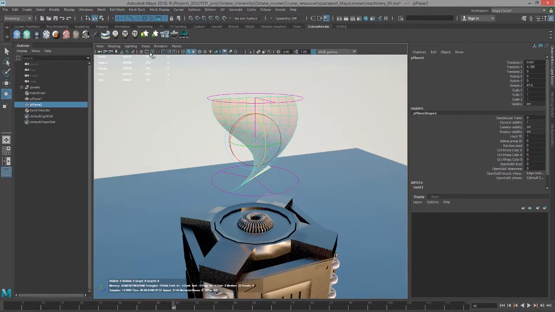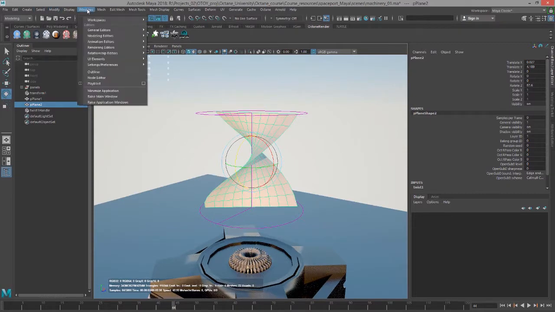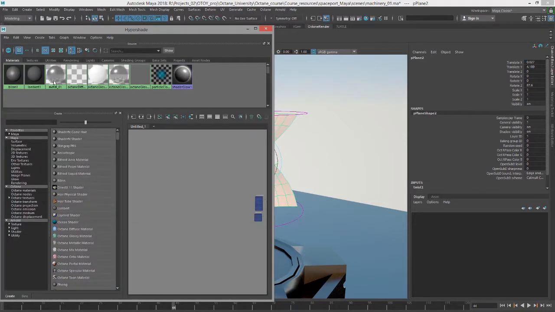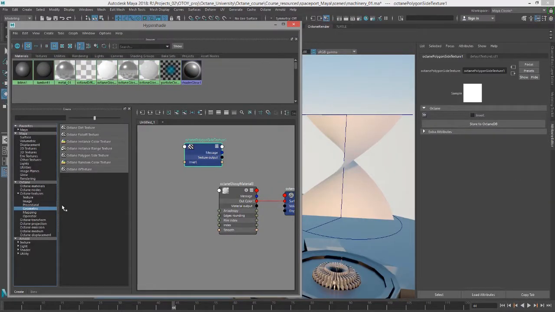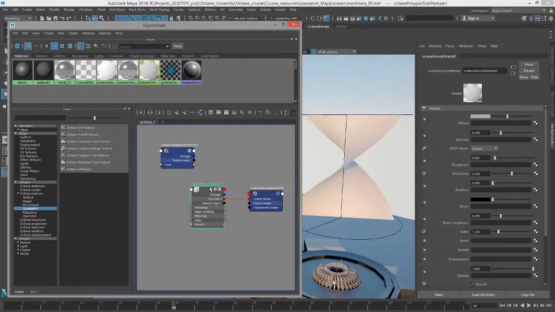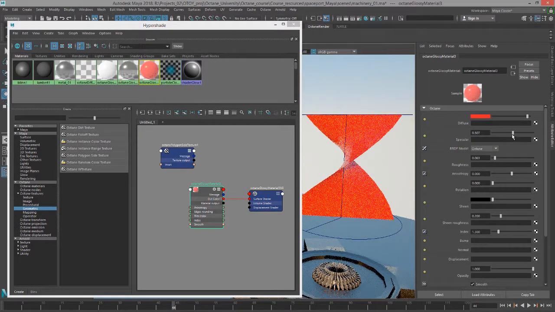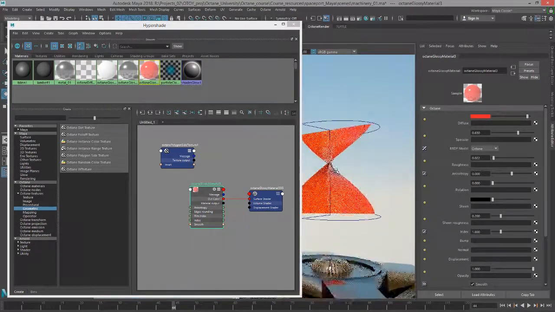I'm going to apply a glossy material to the surface. And let's go back into Hypershade. And graph that material. So we could use the polygon side texture to blend two materials together using a mixed material. So let's take our glossy material, and I'm going to make this kind of a dark red. Increase the specular, and let's set the index to 1.8 and bring the roughness down a little bit. So we just have a red, shiny, glossy material here.